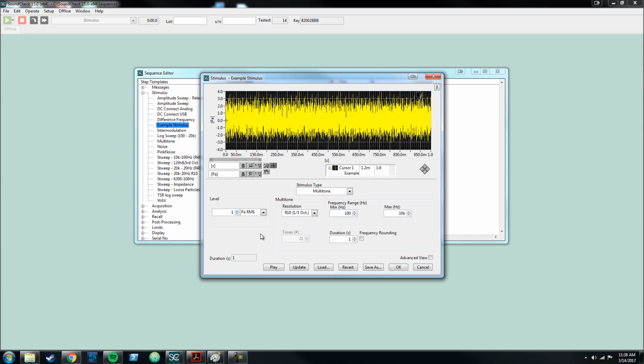Here is the multitone stimulus editor. Here we can set a resolution, either using an isoband or user-defined. This is the integer number of tones played with this resolution in this frequency range. If we increase or decrease the frequency range or resolution, this number will change.